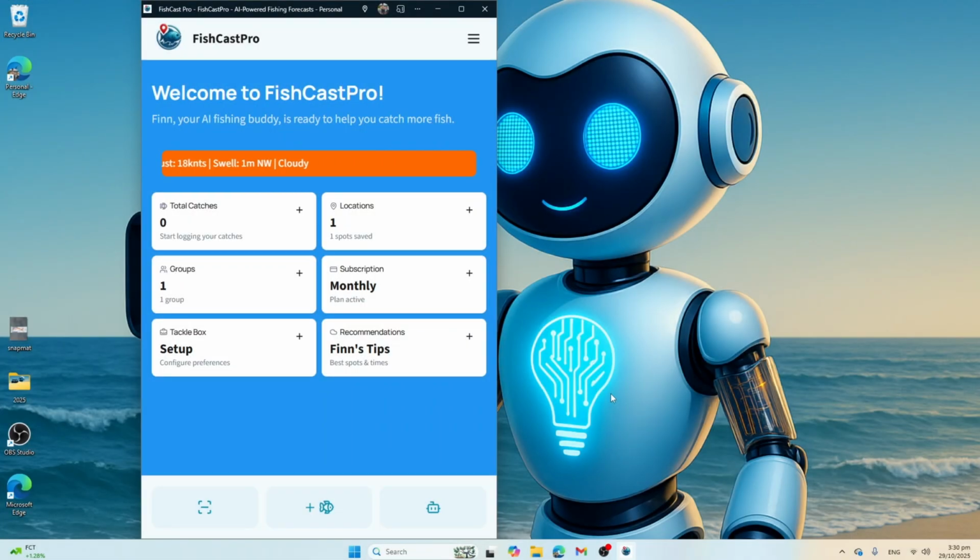This is the second video on adding a catch to FishCastPro. Now, what we'll start off straight away is basically just telling you what these three buttons are down the bottom.